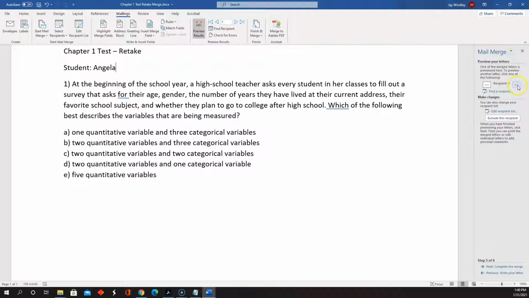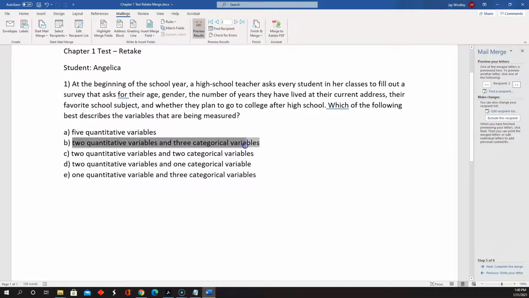And then if we go to recipient 2, they're getting age, gender, number of years at their current address, favorite subject, and whether they plan to go to college. So this student is getting the same prompt randomly, which is also going to be 2 quant and 3 categorical. So that's kind of bizarre. This is a 1 out of 20 chance that this person got the same prompt, and the correct answer is also showing up in spot B.